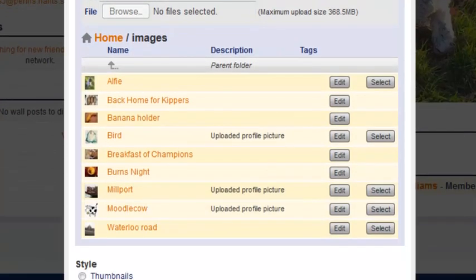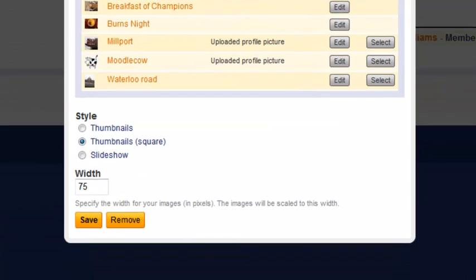Now if I scroll down, I've got a number of options in terms of the style of my gallery. I can either have it as thumbnails. Now thumbnails are tiny images which get larger when you click on them, which are square, which means it will force them all to be the same shape. Or I could go for a slideshow, so they move across and I've got a slideshow of a particular width which I can change. Or I can go for thumbnails, which simply takes the images and shrinks them down but won't make them all the same shape.